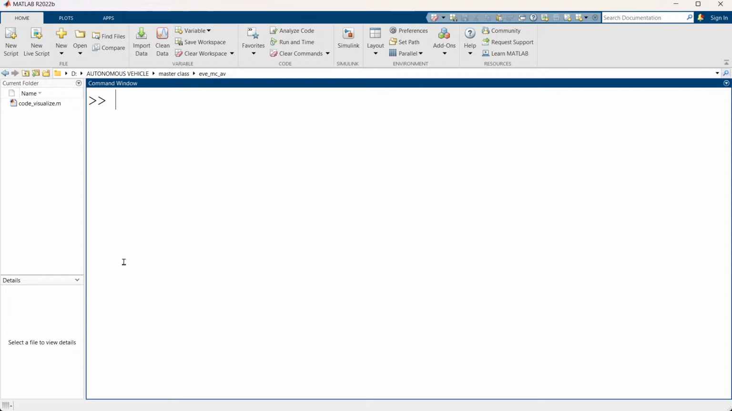So this is the home page of the MATLAB software. First, you have to know this is the command window. So what is this command window? It's where you interact directly with the MATLAB software.